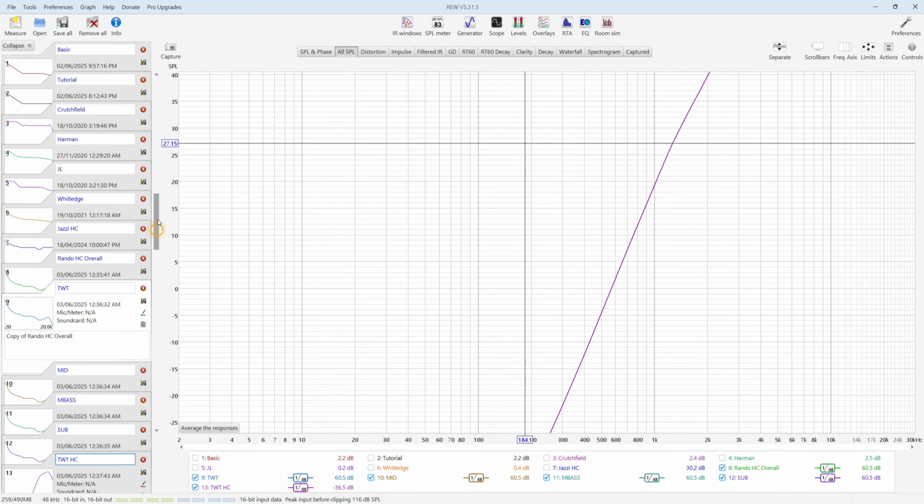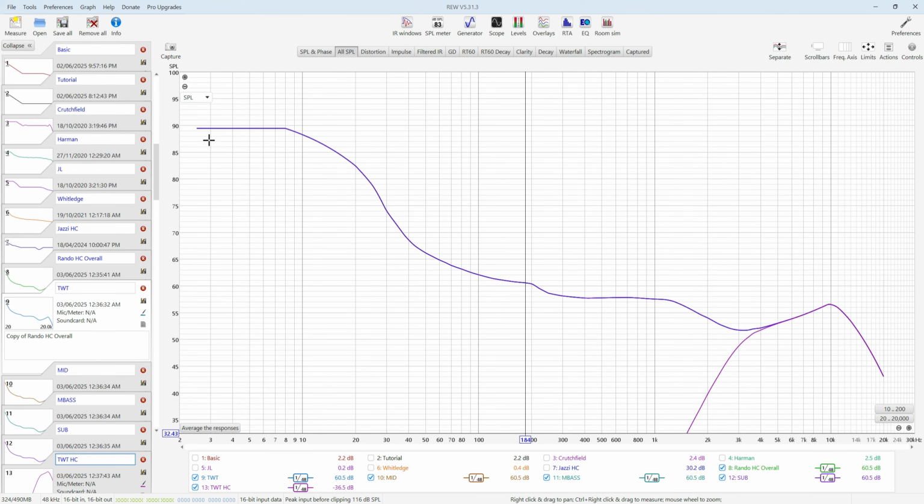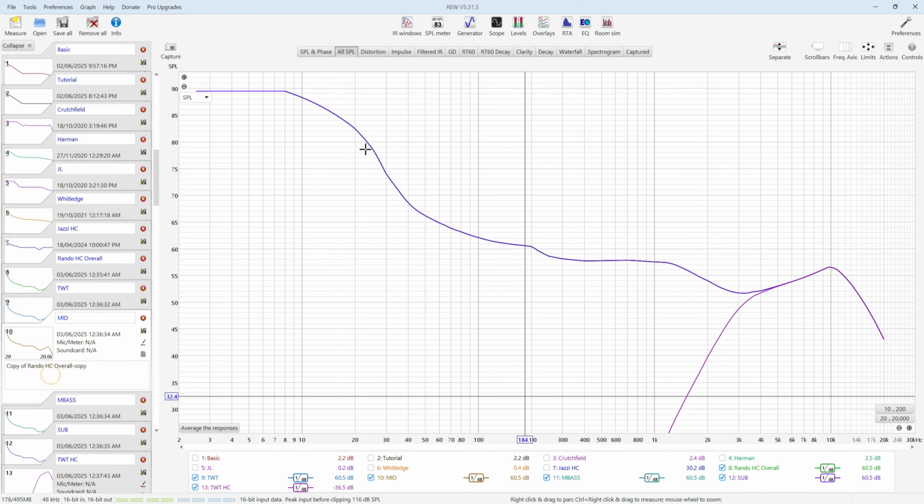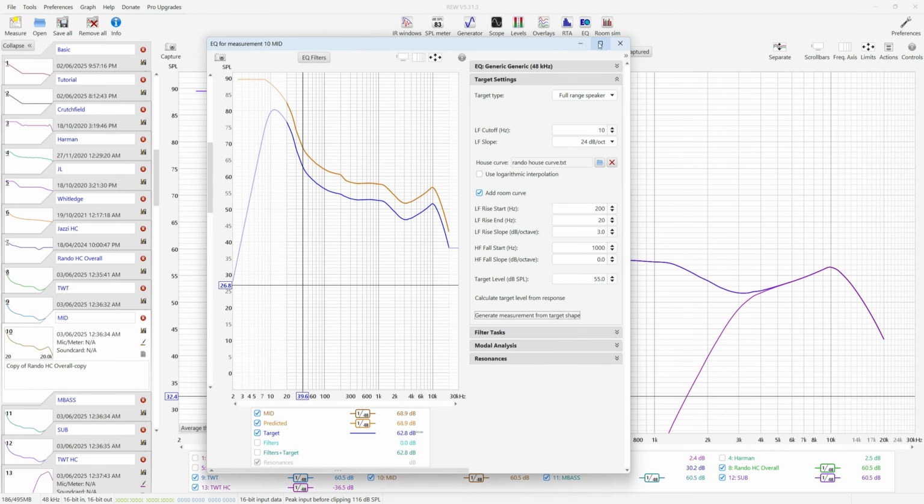Wow, now that is way up here on the scale because we've moved everything up to 60. So, and there is our first speaker target curve. Now let's move on to the mids. We do exactly the same thing.